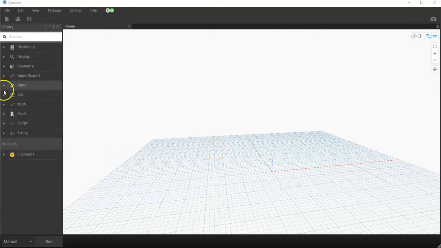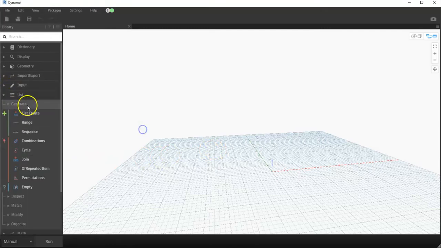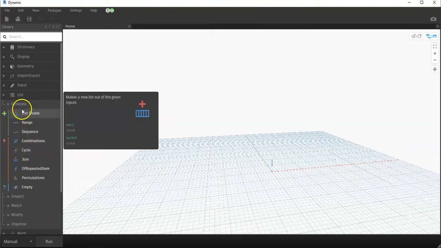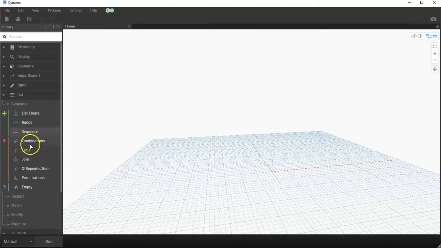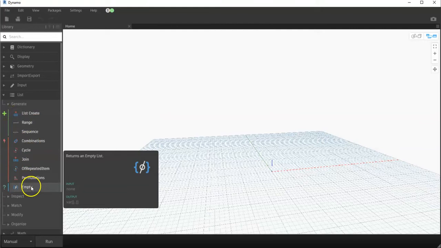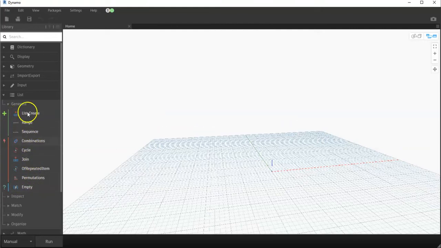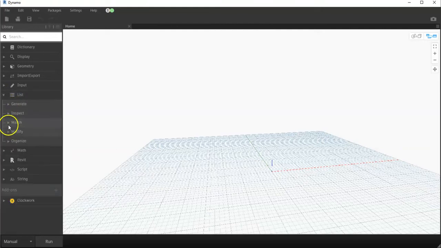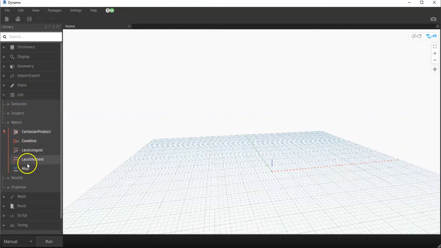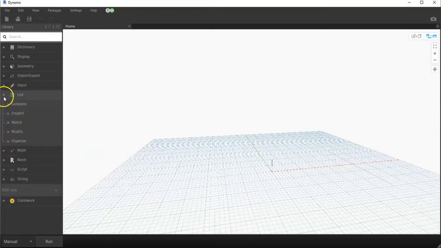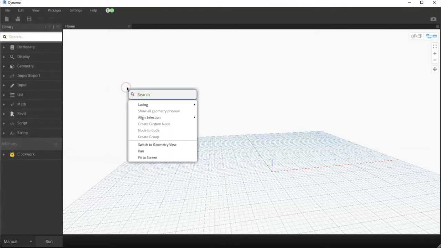If I expand one of these libraries, I then have subtopics, and then I have the nodes underneath. So here I have the create, the edit, and then the query tools. So I have this for all the different types. So this is under the list library. I won't go into too much detail into all of these, but what you can do is right click and then start searching for a particular node.